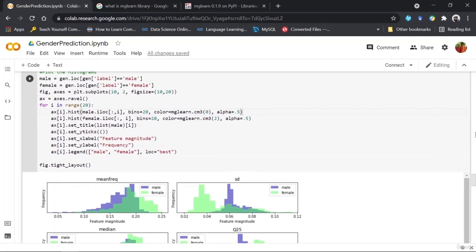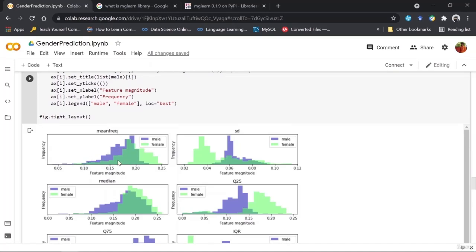So you can see from all the histograms that have been defined here, let's start with the first column. Its histogram is defined here, and the y-axis is for the frequency and the x-axis for feature magnitude, meaning the max and min values inside my mean frequency. You can see that the male, determined by blue, and female, determined by green, are converging for a lot of data points and are differentiated for very few. So mean frequency is not helping us much in determining the male and female classes.